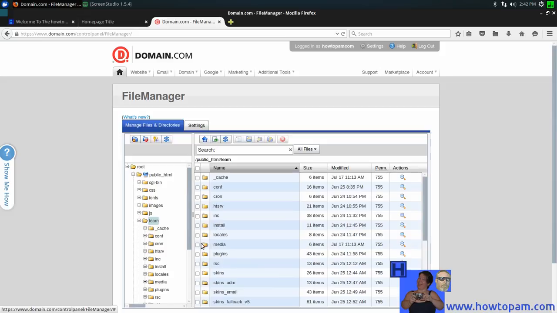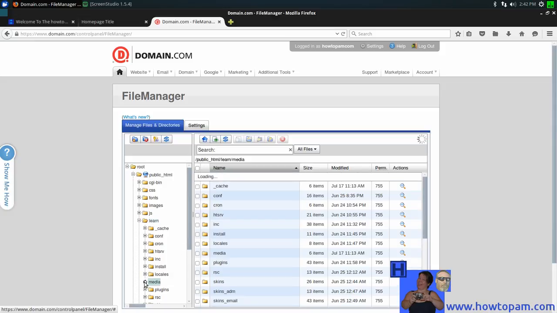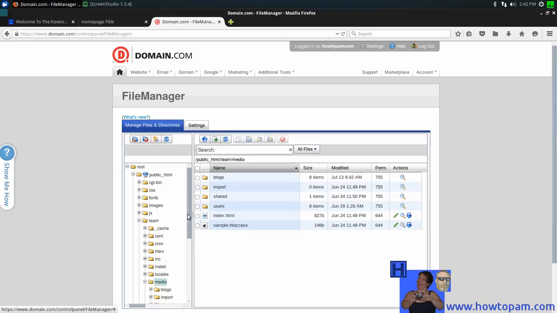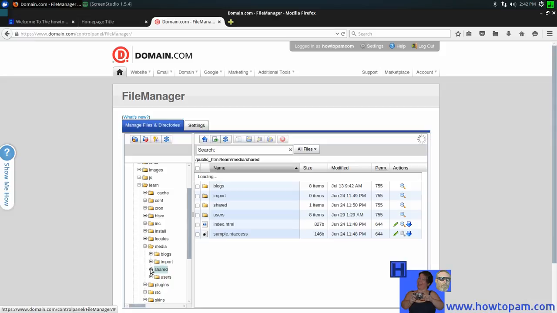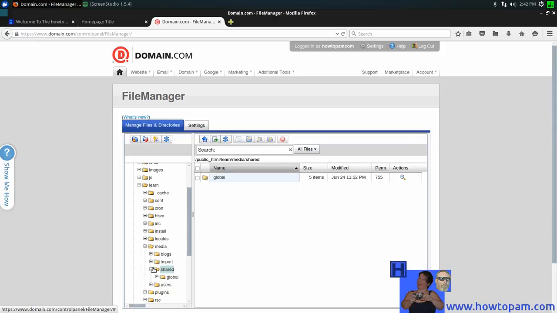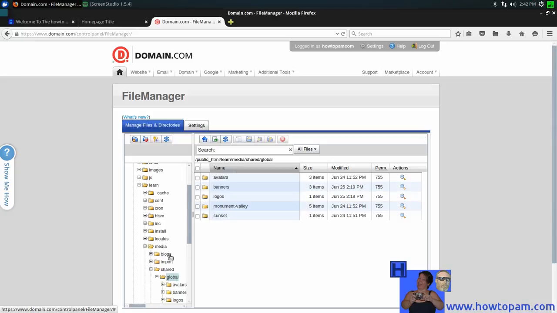Now that background image for the b2evolution main skin is hidden away inside a folder called media. So we're going to open up the media folder here. And then we will see there's a folder called shared inside, and we have to go inside of that shared folder. And then we see we have a folder called global. So we'll go inside that folder called global.